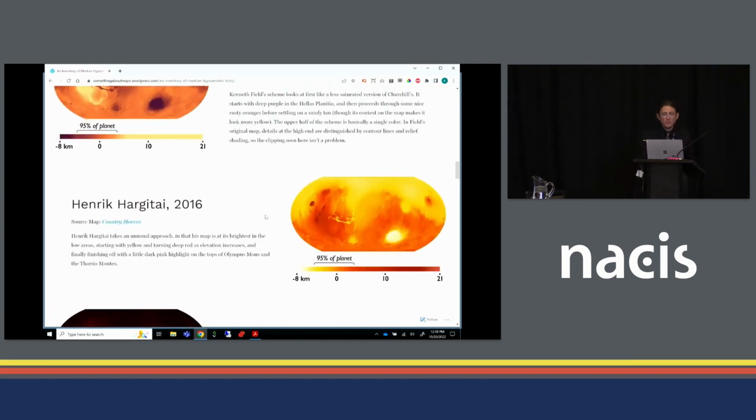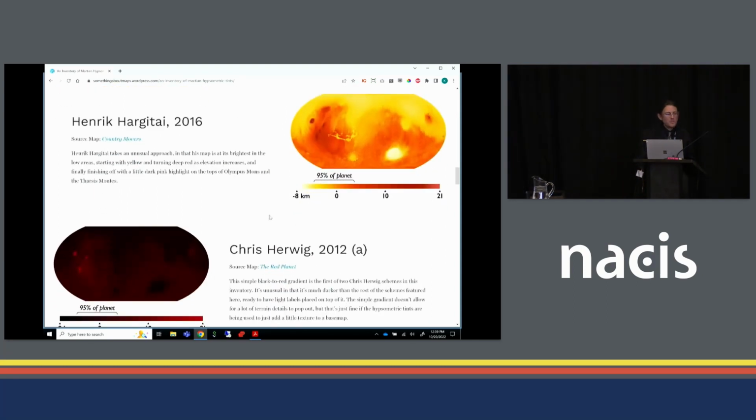I'm kind of coming in as an outsider who's interested in this, but there are people who engage with this more, and I don't know if any of you know of people like Henrik Hargitay, who's in the ICC Commission on Planetary Cartography, and he actually helped me find some of these schemes, for example. But I think, yeah, this is supposed to be just kind of a simple base map for putting light data on top of.